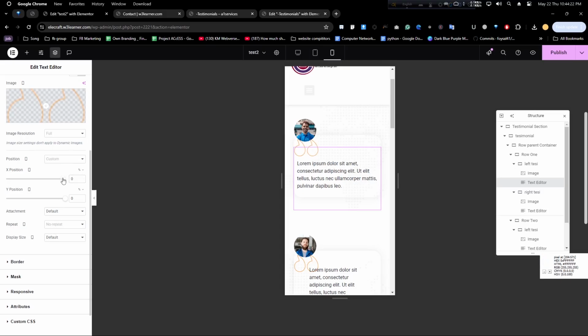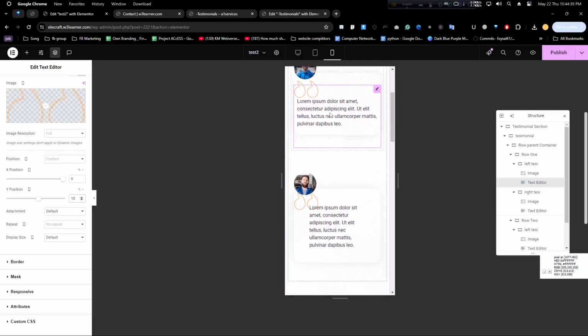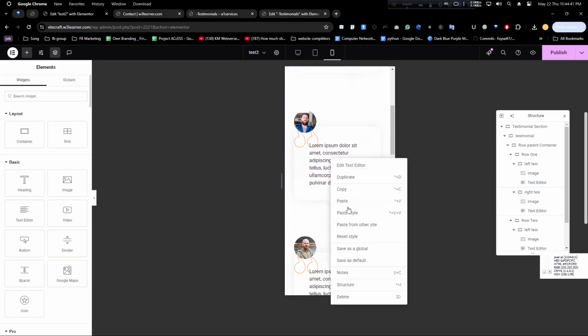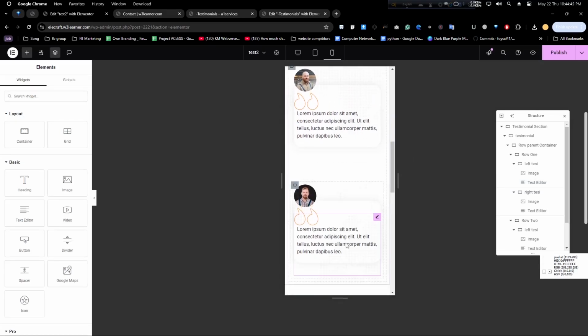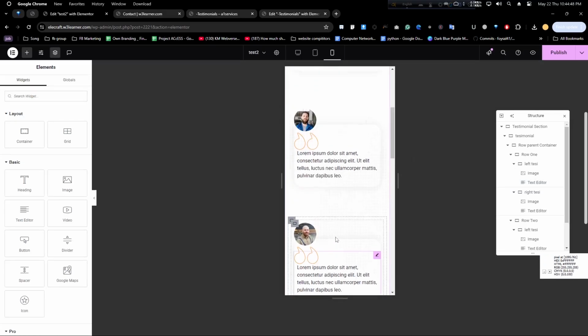Okay, 50, 30, 20. Okay, now it's been done. Now similarly we just copy it and paste it over here, paste style, perfect. It's been done for mobile.